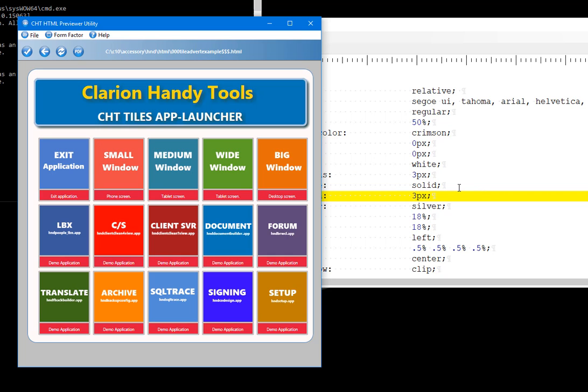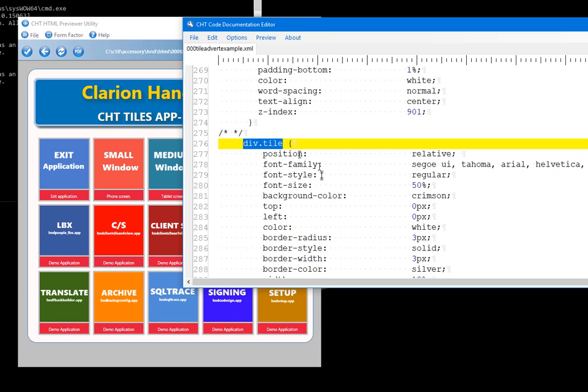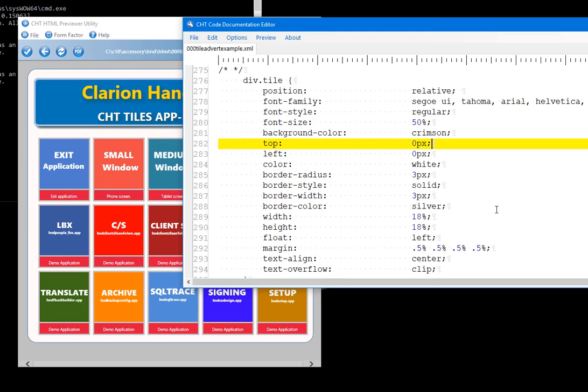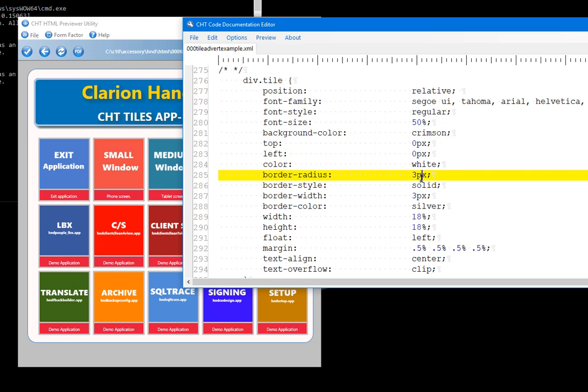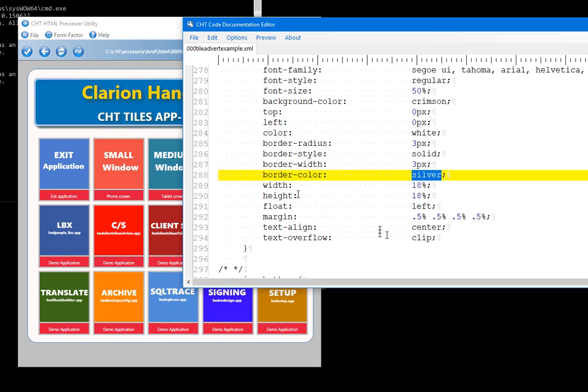So remember what I'm doing. I'm simply editing a style sheet called Div Tile, which represents that tile. And it's all the characteristics that I think are important. It isn't all of the characteristics of that tile, but all of the ones that I've considered to be important. I've talked about the border radius, that it's a solid border, that the border width is 3 pixels, and that the border color is silver.